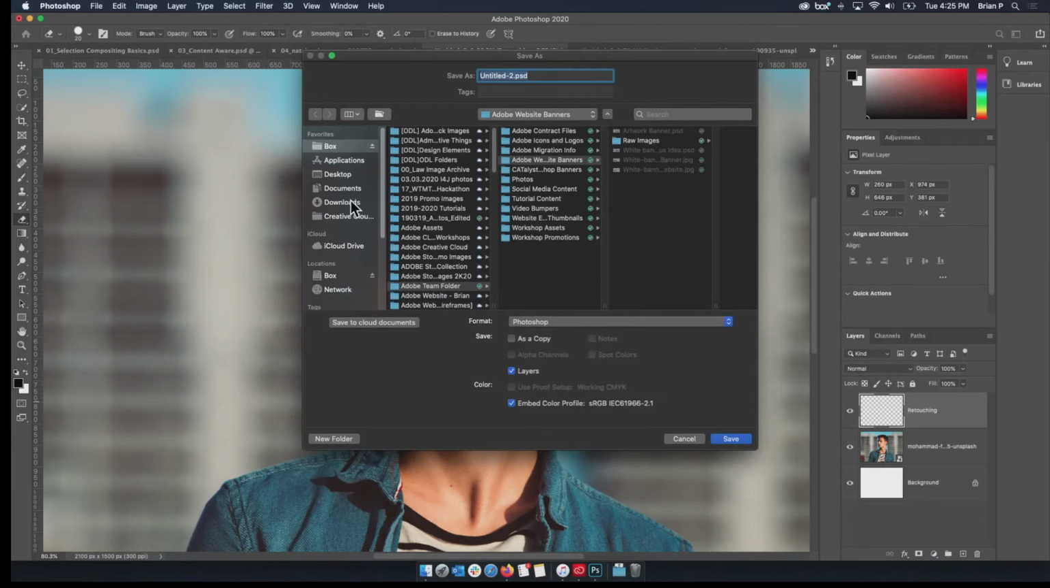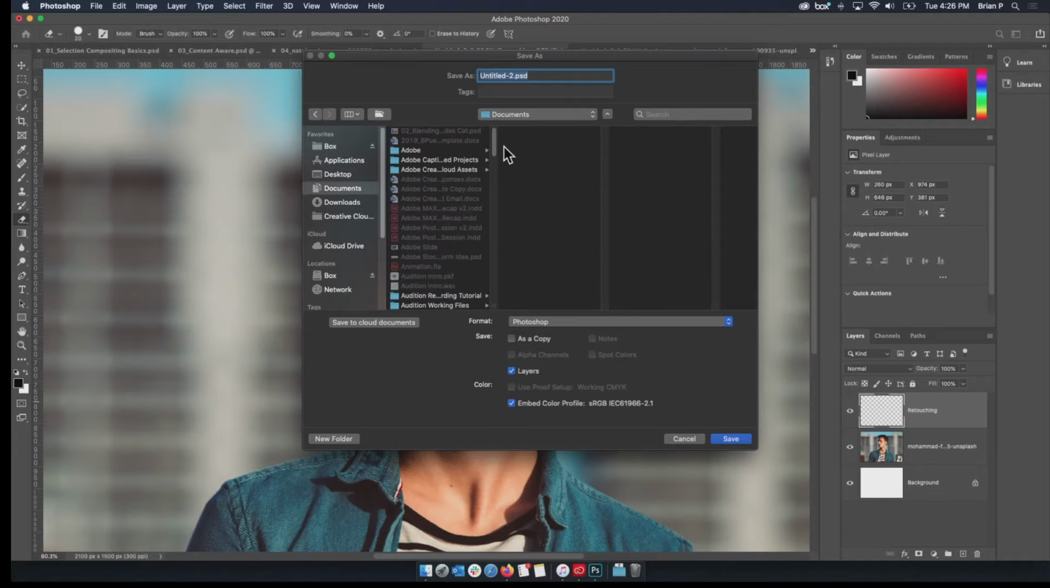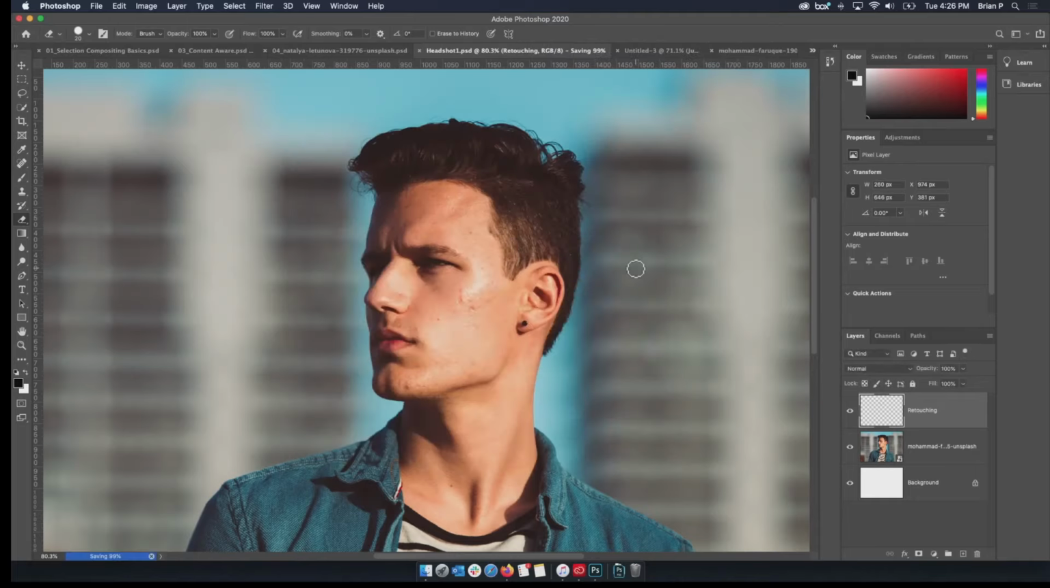So I'm going to go to my documents folder, and you'll see it's labeled untitled 2 .psd. That will not be helpful for me later when I need to go find this file, so I will name this something that makes sense. So I'll call this headshot 1, and I'll save that. Cool. Then save. Cool. So that saves the Photoshop document. What that allows you to do is close Photoshop, then come back and edit it again later.